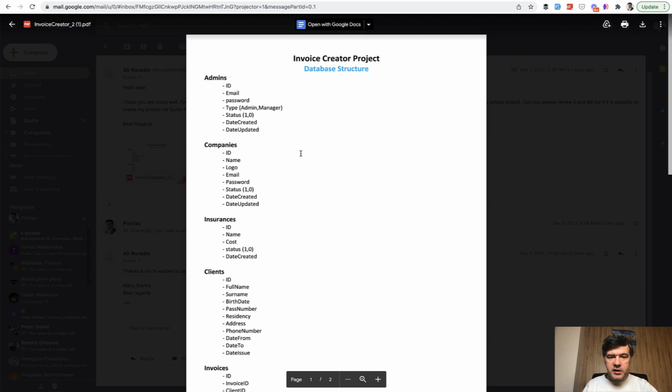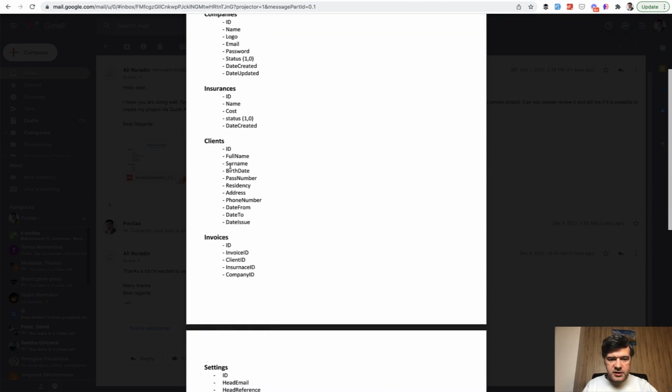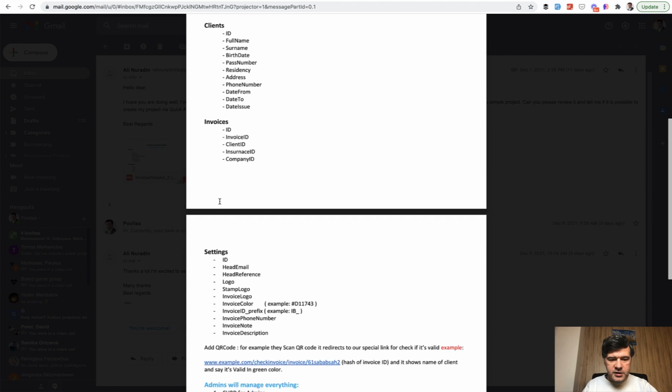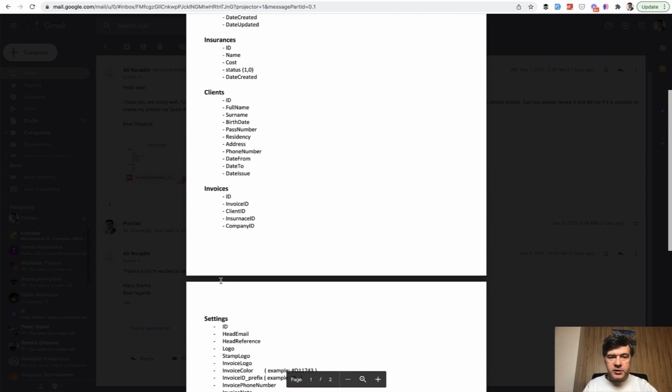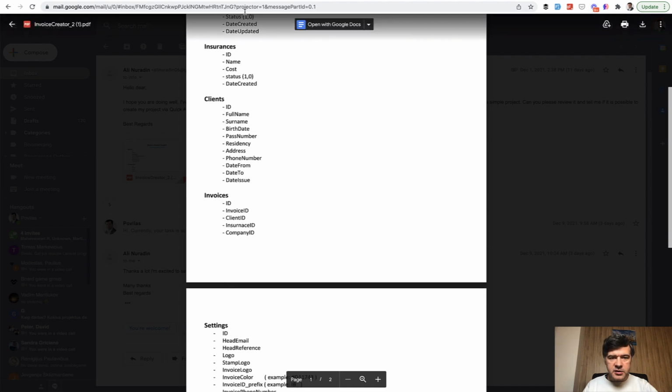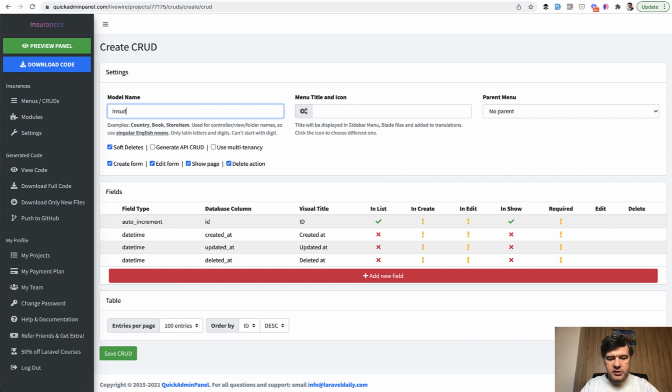What CRUDs do we need? Let's look at the list. Companies is already created. So we have insurances, clients, and invoices, and settings. And all of them should be company-based, so with multi-tenancy. Let's start with insurances. So create CRUD menu item called insurances.